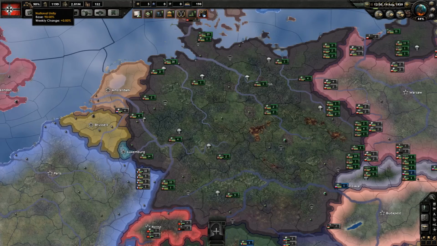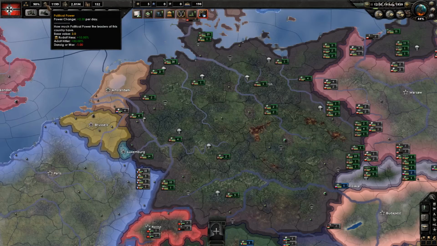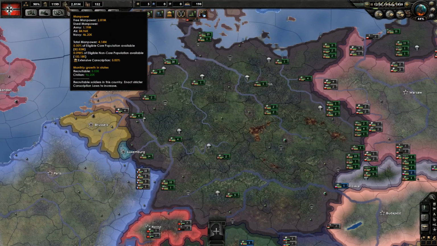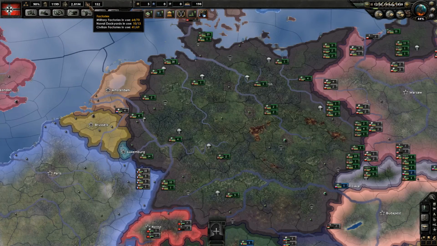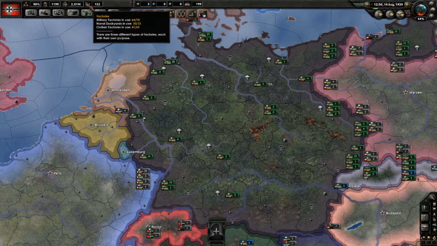And over here, you have your national unity. Same with Hearts of Iron 3. Political power, which you will need to assign generals or spawn new generals, and of course make changes in your political. You have your manpower. At the moment we have 2.8 million people in reserves, so if we create divisions, this obviously will go down because they're gonna get assigned. And the amount of factories that you have, of course, categorized in military, naval, and civilian.